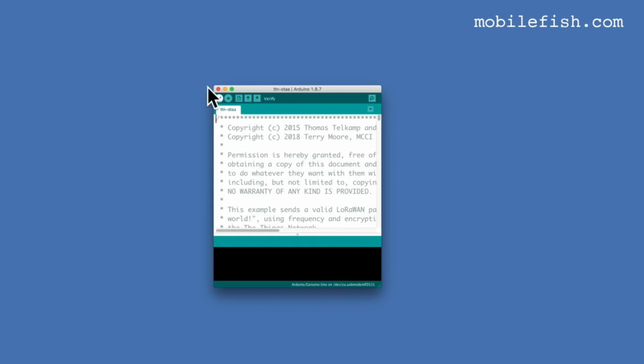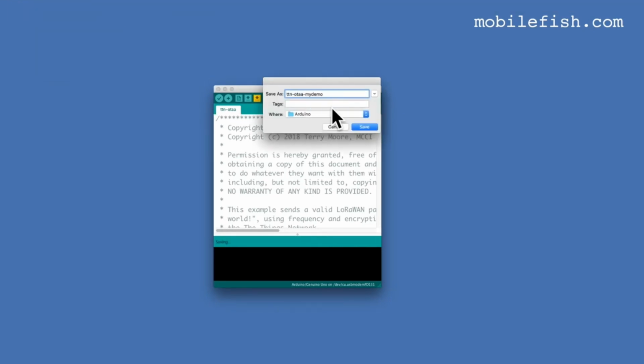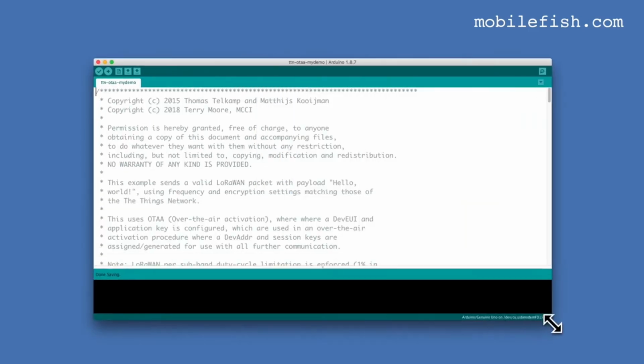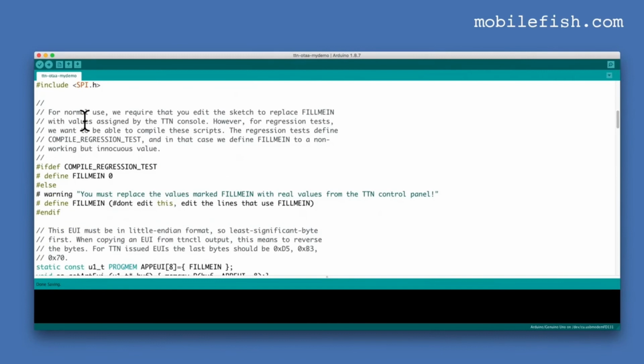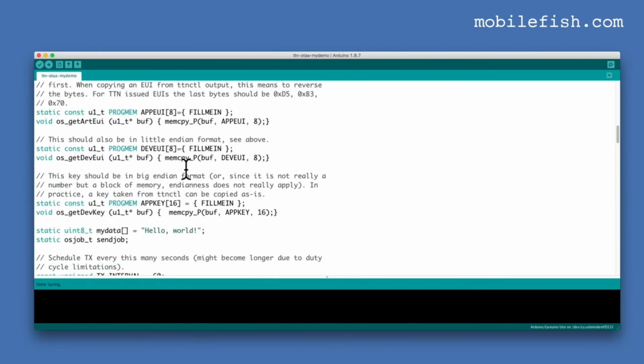Resave this sketch and call it TTN OTA My Demo. Press the Save button. From the Things Network console, copy the dev EUI, app EUI, and the app key to this sketch.